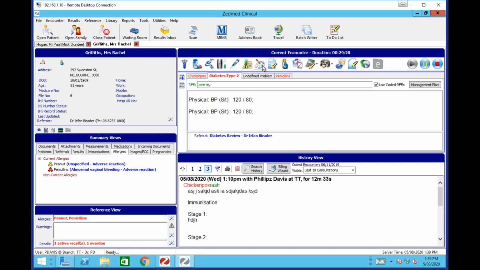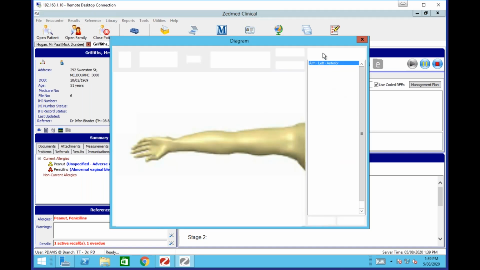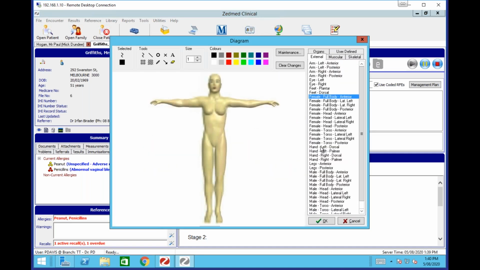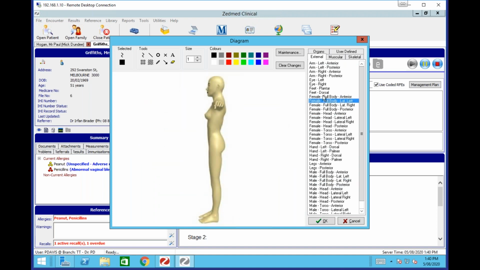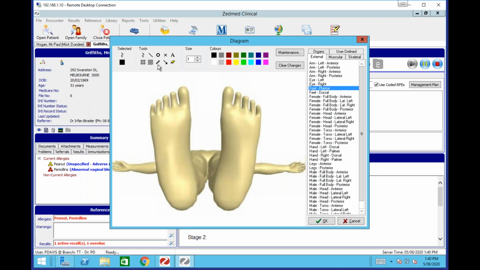Okay, and now for some small ones. Diagrams. You do have the ability to draw on various different diagrams of the patient.